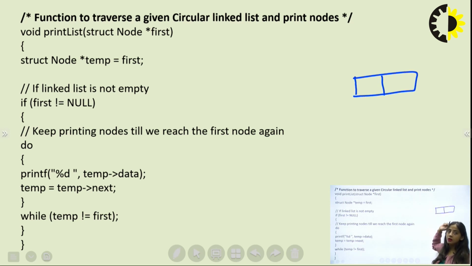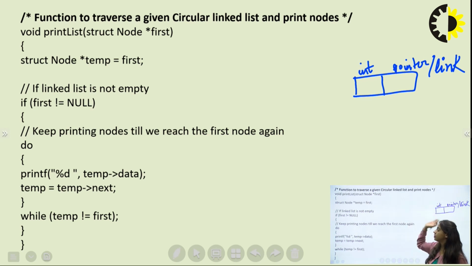Here I've taken two things. One is a data part which will be of the int type. The other is the address part or pointer. This is my pointer, or address, or link, you can say. Okay. Void print list, struct node first.